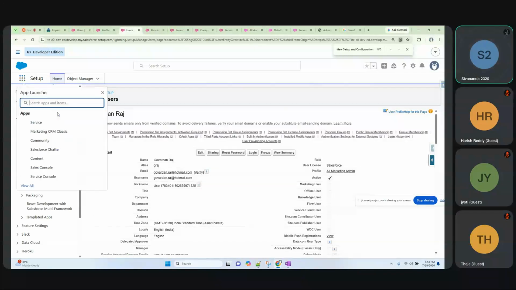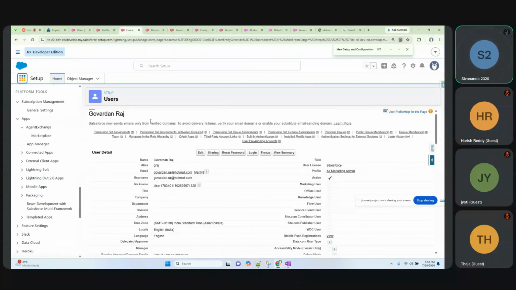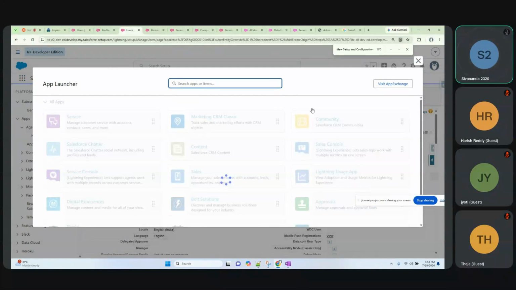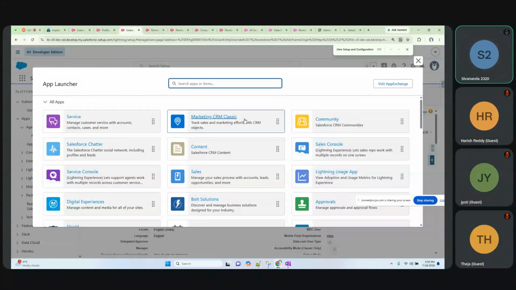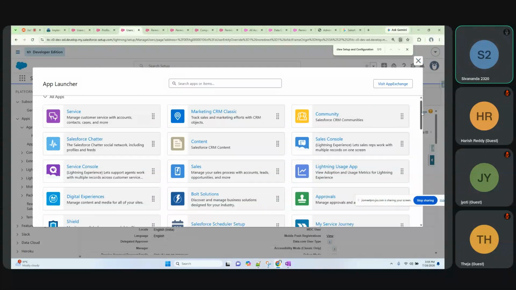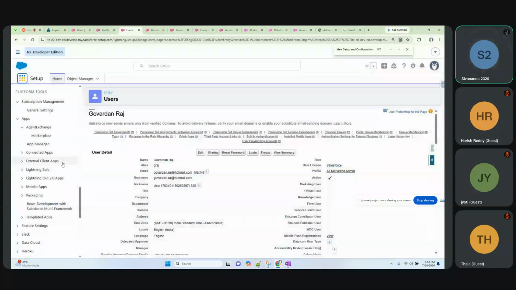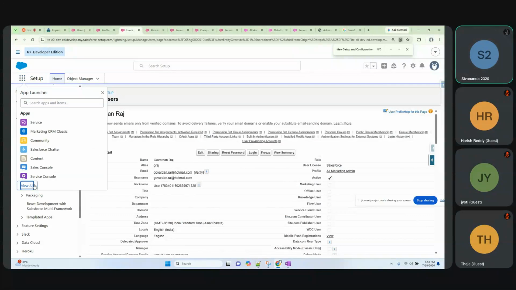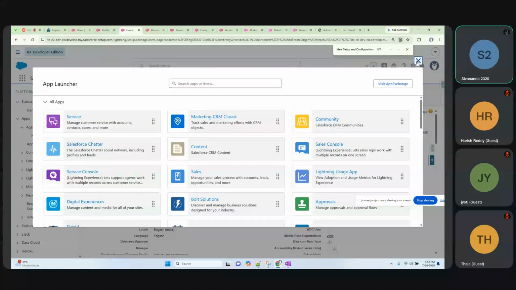Did we discuss apps? I mean, how to create a custom app? For example, I can create a separate app. There are different standard apps. If you want to create a custom app, you can do that. Just like a custom object, a custom field, or custom permissions, we can also create a custom app. Like this app launcher, we have the different apps. So how can I create the custom apps?